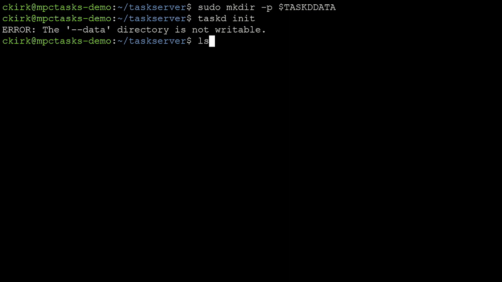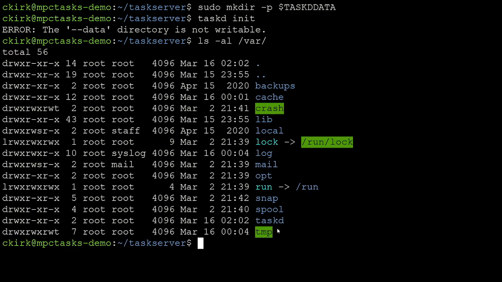And so if we do an ls -al on var, we'll just do /var. We can see taskd is owned by root, and root has read, write, execute. Everybody in the root group, or the group that is in the same group as root, can get read and execute, and the world can get read and execute. So what I am going to do is change the owner of that folder to me, and then we're going to have to change that again later on.